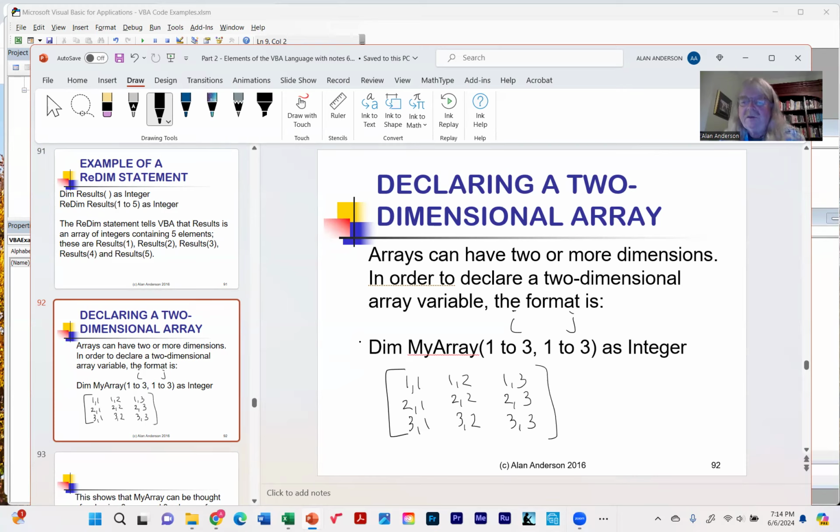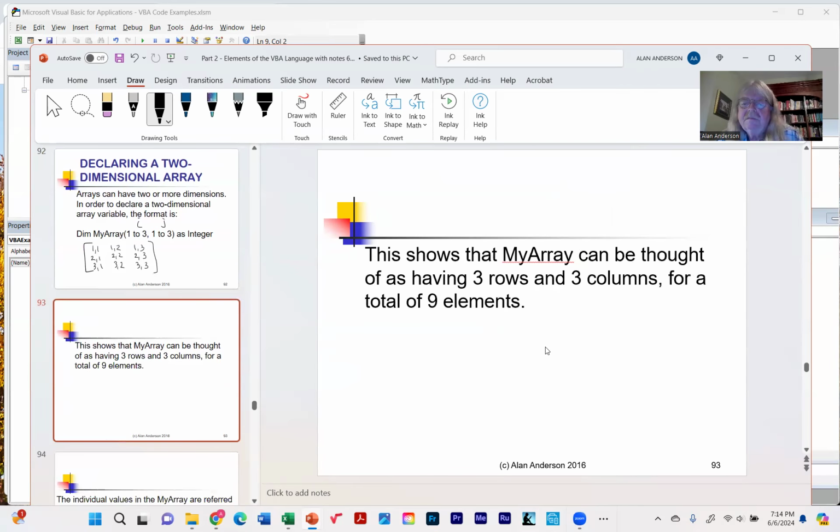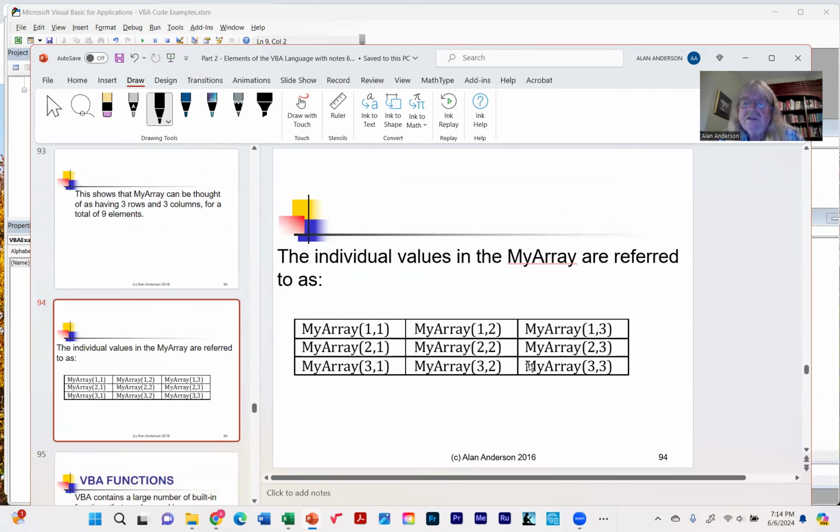Okay, so it's a 3 by 3 square matrix. Although it's called an array, of course, it is a matrix. And this is what it would look like. So in other words, if I want to say to it, listen, tell me what you find in this cell, you would refer to it as my array 3, 2. And of course, it uses the traditional matrix notation, rows and columns.